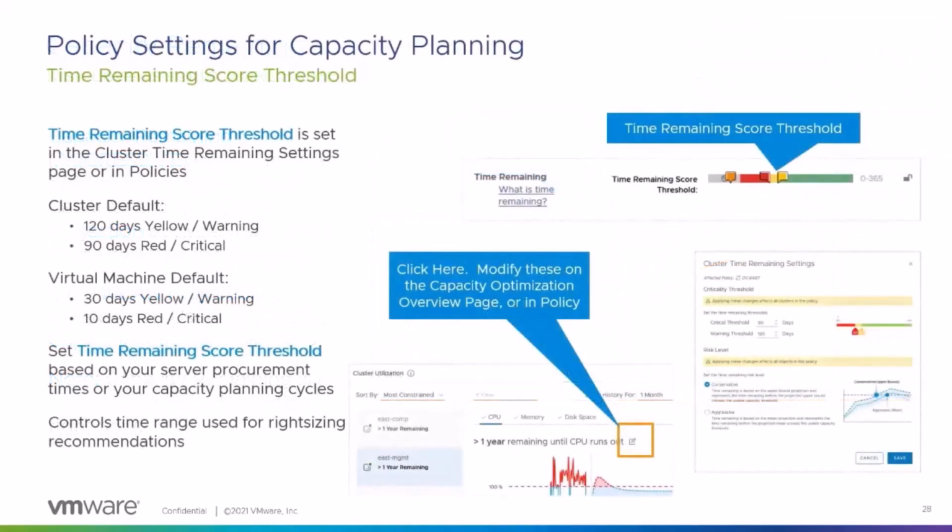So there's a couple of settings that I want to talk about next. We have what we call the time remaining score threshold. This is an important setting for telling you when you're going to be running out of capacity and setting the criticality of those timings. But it's also useful for right sizing of virtual machines and clusters, et cetera. So it's important to know what these are set to and how this affects the capacity projections from the system.